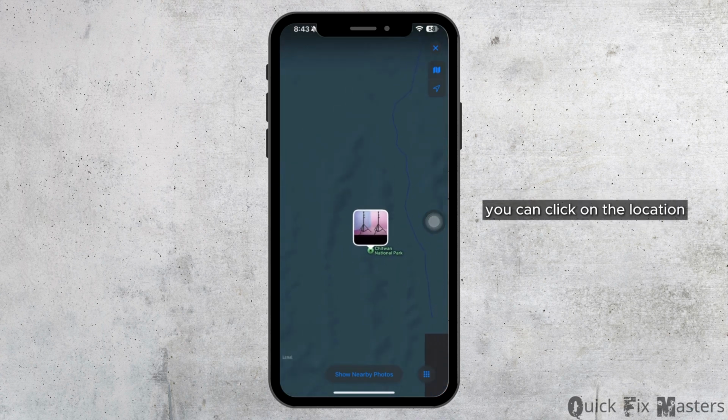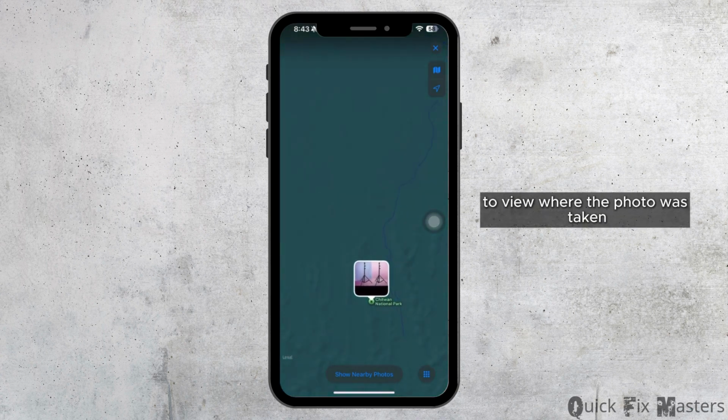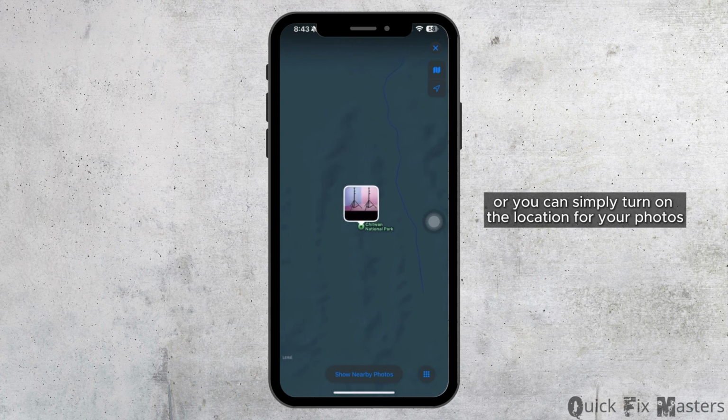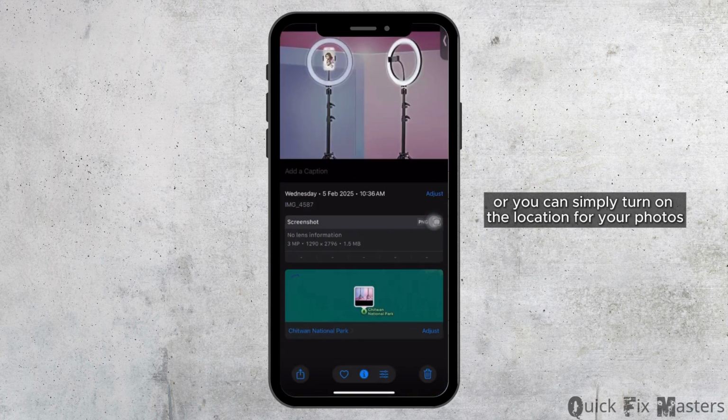You can click on the location to view where the photo was taken. Or you can simply turn on the location for your photos.